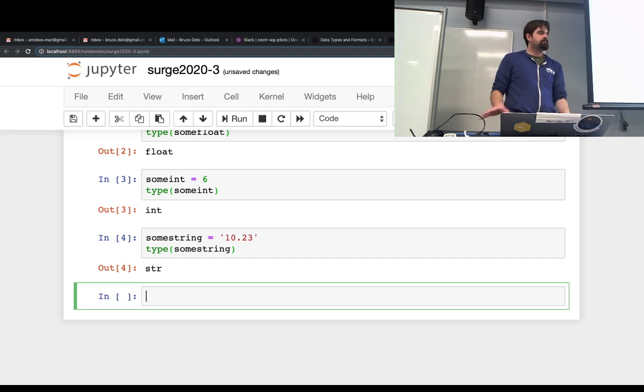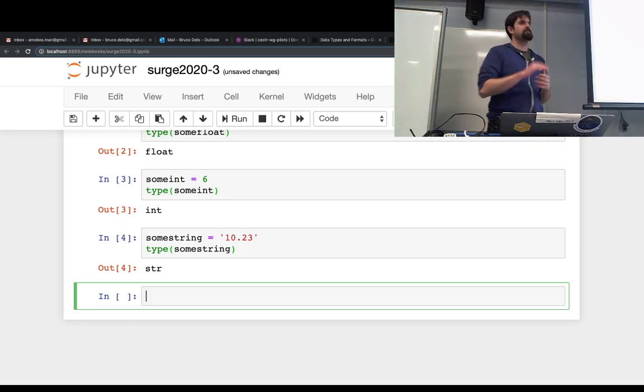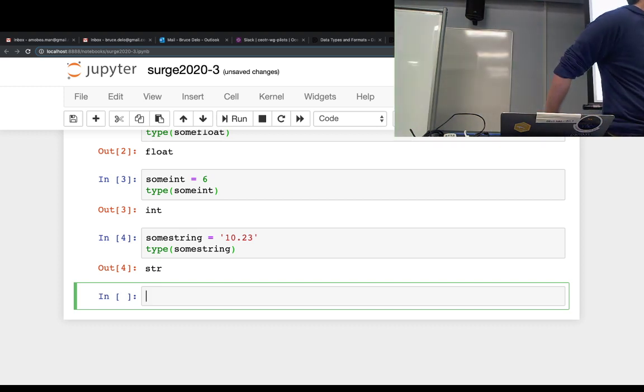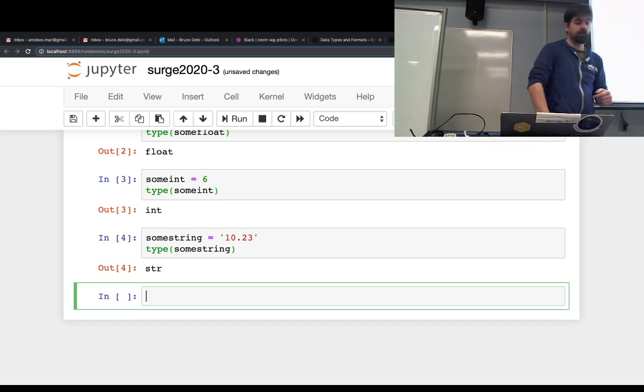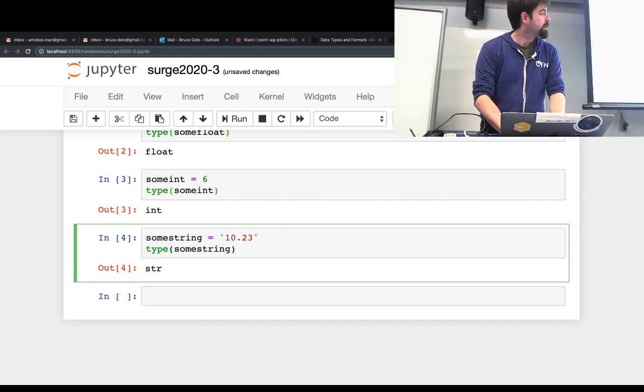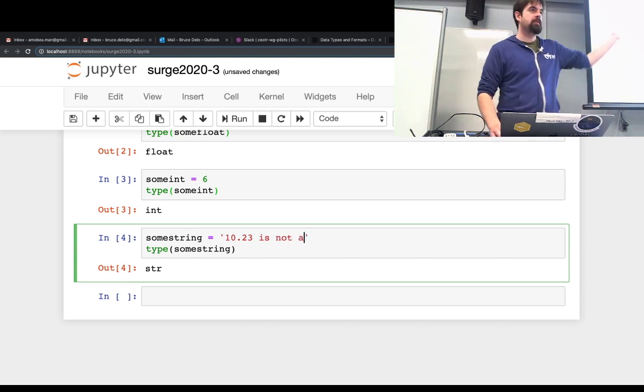Before I go on, I see we've got a question back there. What's up? Instead of 10.23, if you had actually included some text, not a number, what would happen? So the question was, if we actually put some text in instead of 10.23, what would happen?